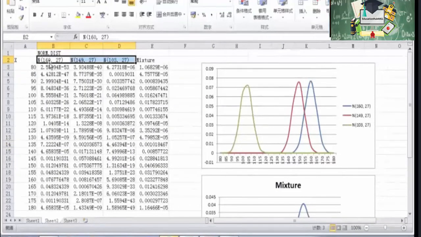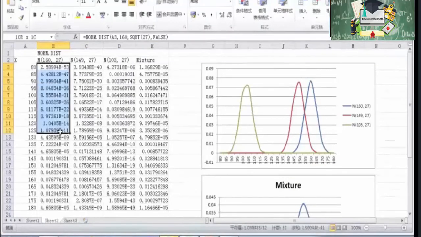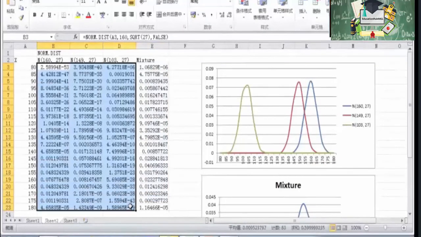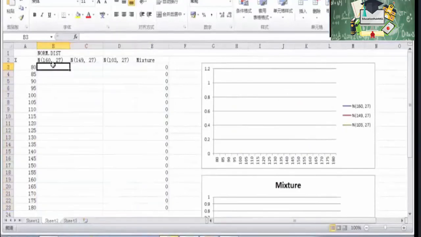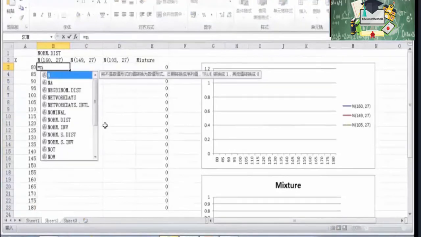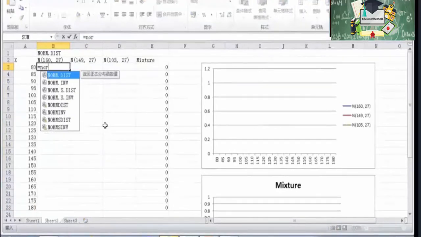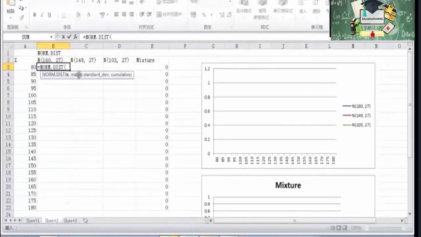So these are the three populations and the density function. The density function is the normal density function. There are a lot of distributions. The F distribution is just the F square distribution. Almost all statistical distributions are there. So here we use the normal distribution.